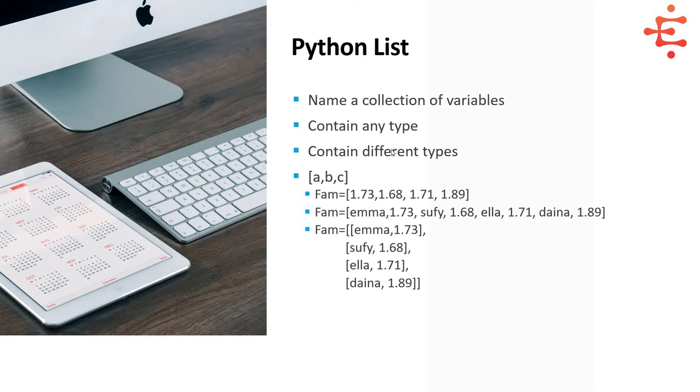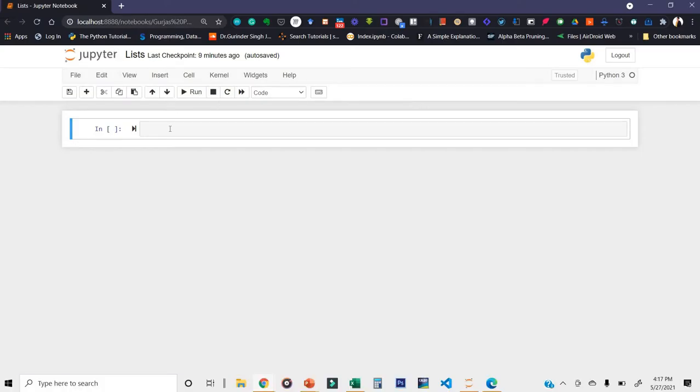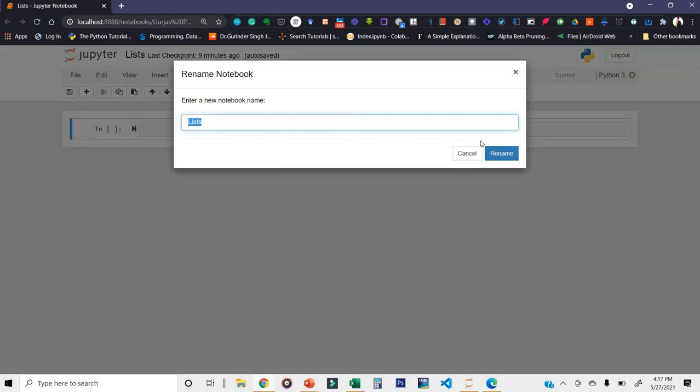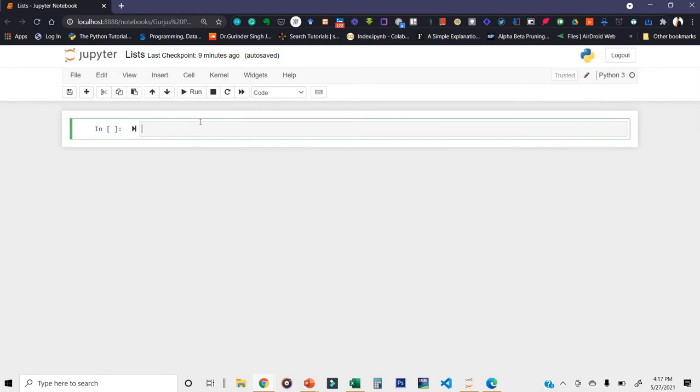So let's start doing it in Jupyter. This is my Jupyter notebook, and I've named it list. Now I'm going to create a list like fam: 1.89, 1.67, 1.223, 1.34, 1.56, like this. So I'm having, for example, 5 members in my family, and these are their heights. I can also name it fam height.